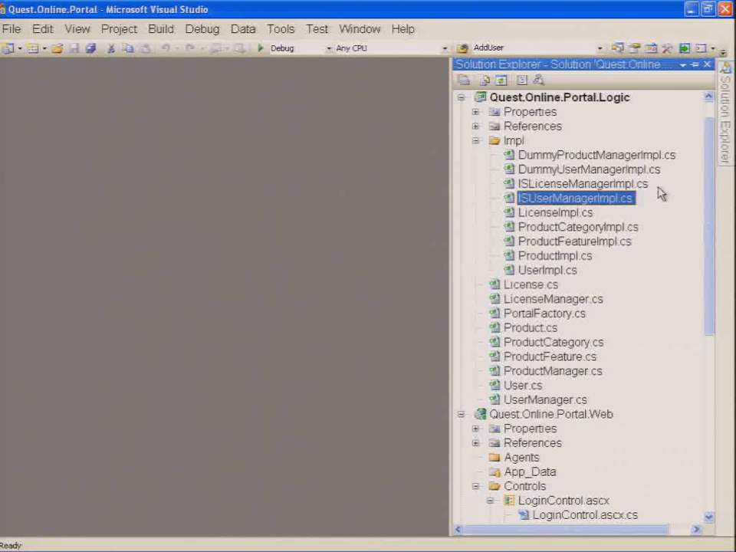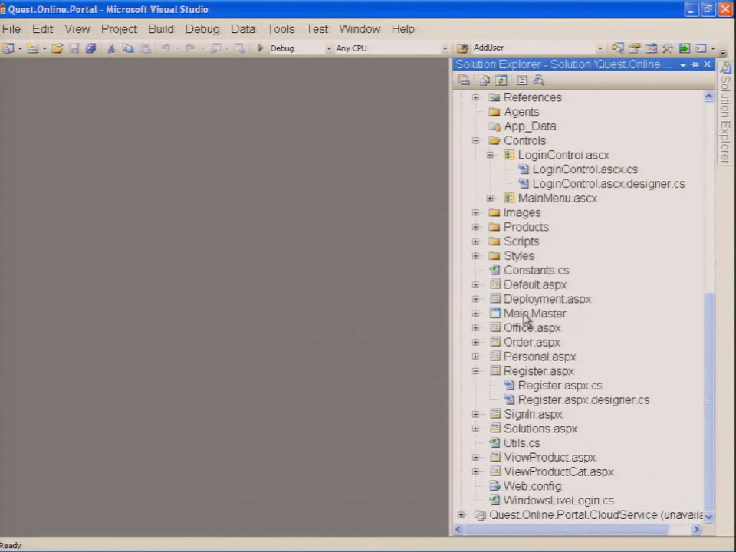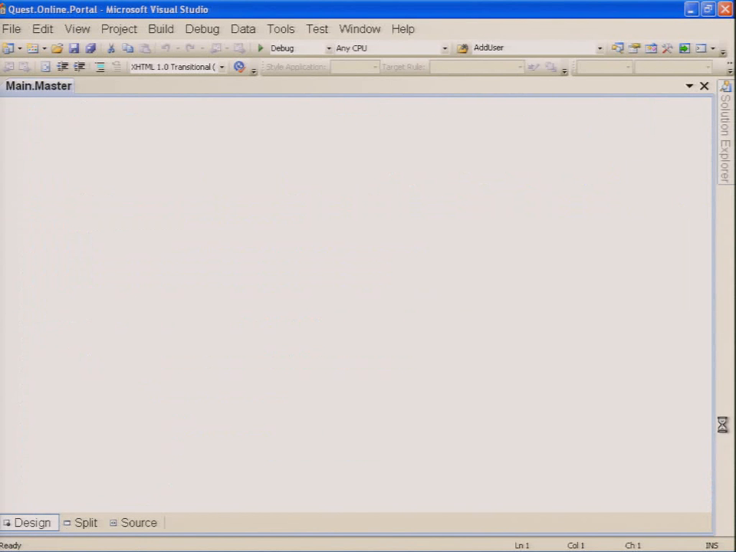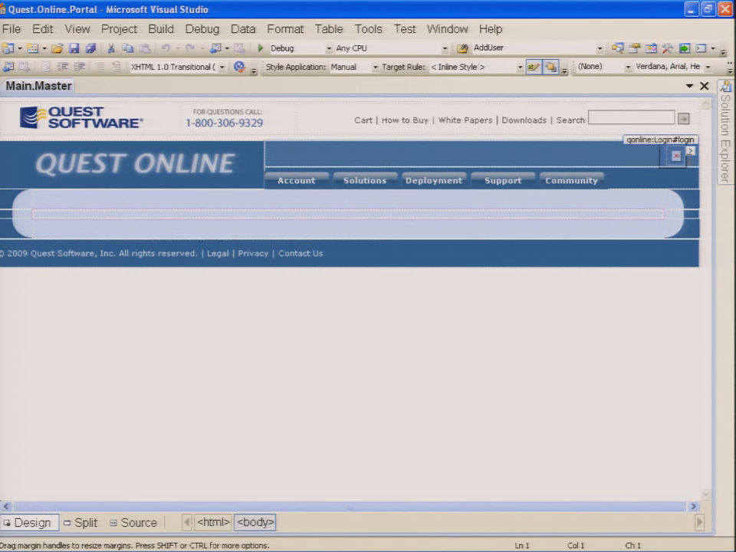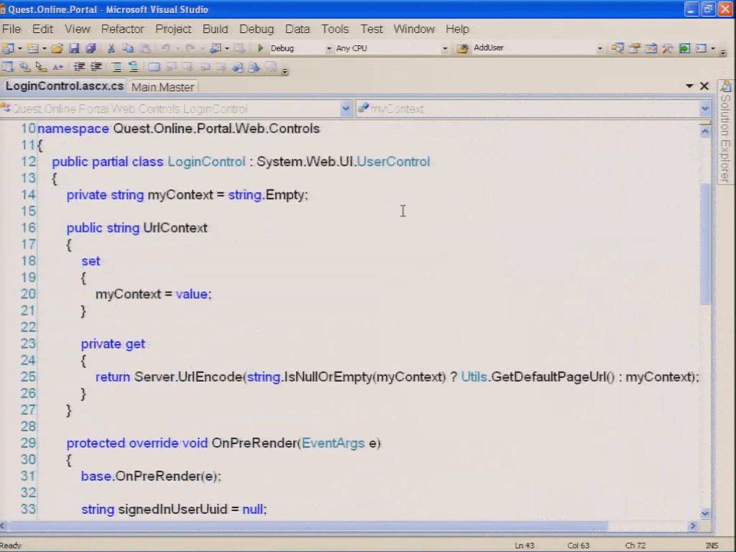Okay, so here's my Visual Studio project for the portal. If we go to the main page, it's going to be a regular ASP.NET page. Nothing really special about it. If I go to design, then when it loads up, you'll see that we have added this control and the login control, and this control again. The implementation is pretty straightforward.